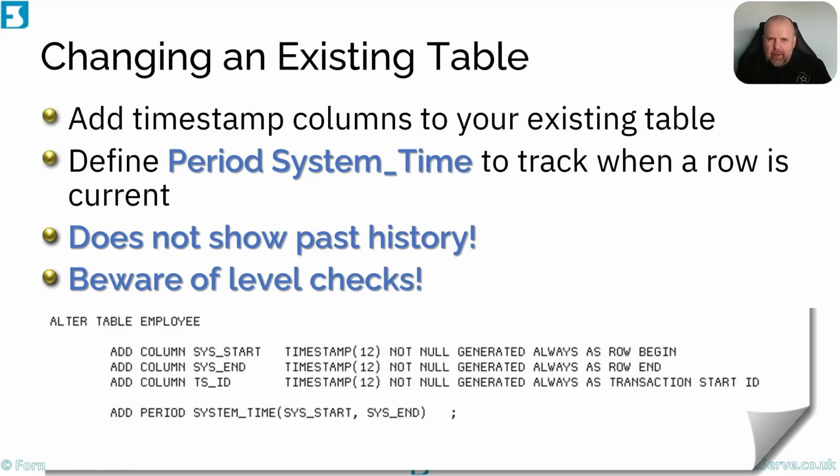That will not happen. And beware of level checks. If you change a table to put these extra three columns in, it will change the record format ID and you would have to compile all your RPG programs once again.